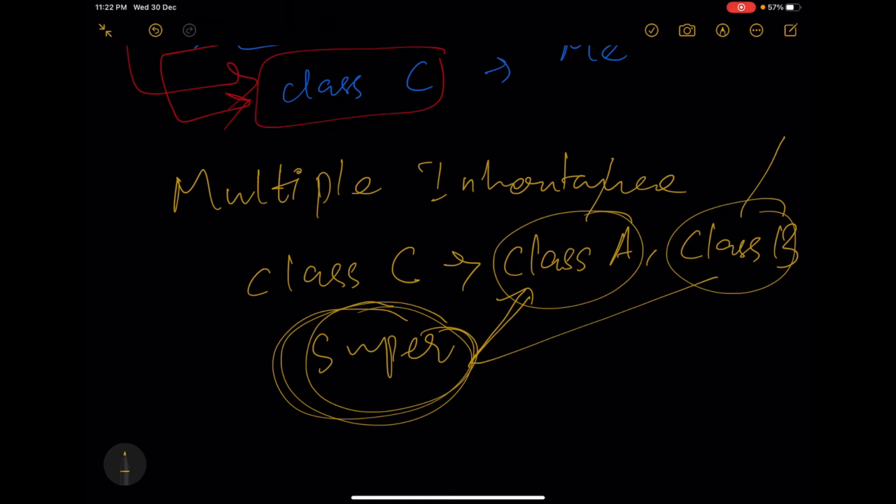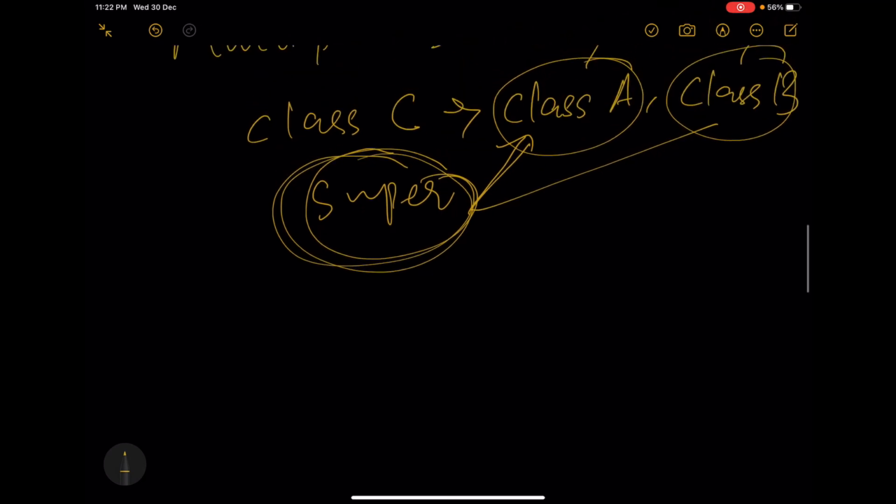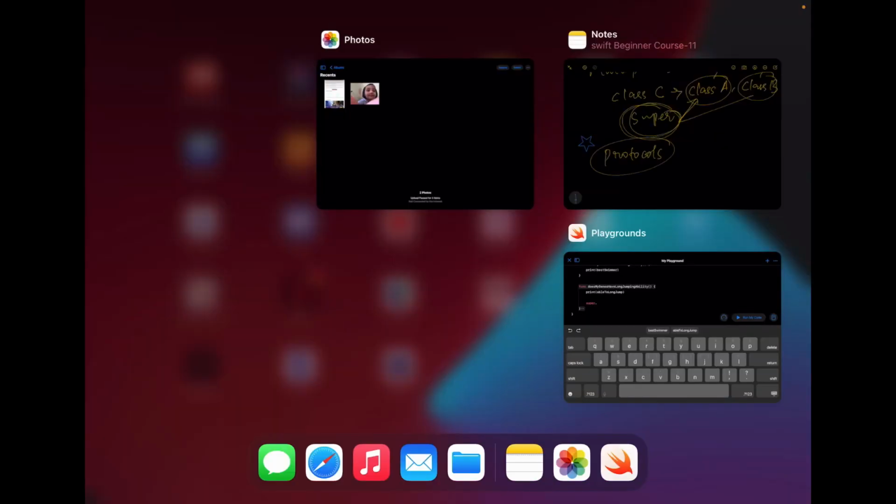So how do we achieve multiple inheritance then? That's where protocols come to the rescue. In Swift, we can achieve multiple inheritance using protocols. In our previous sessions, we learned about protocols, but how do we make use of them to achieve multiple inheritance? So let's see them in action.